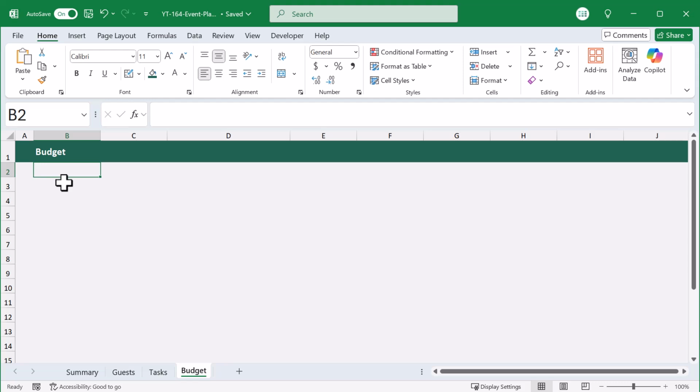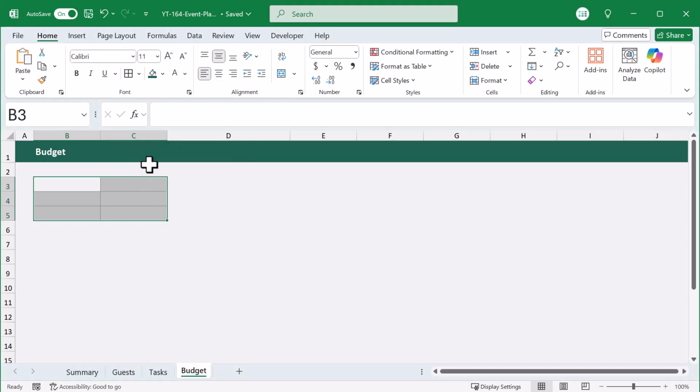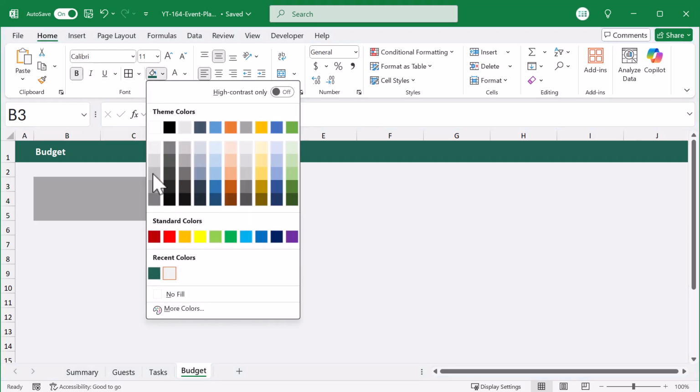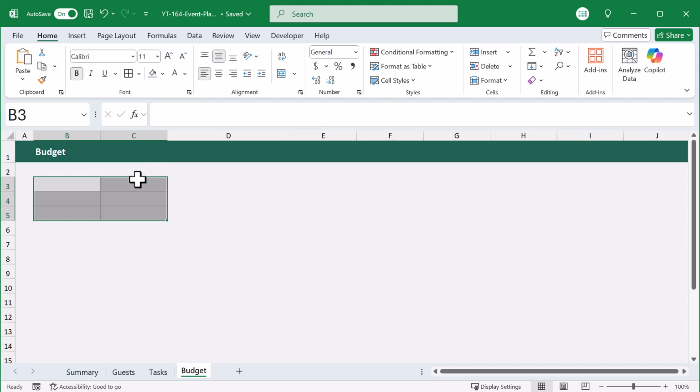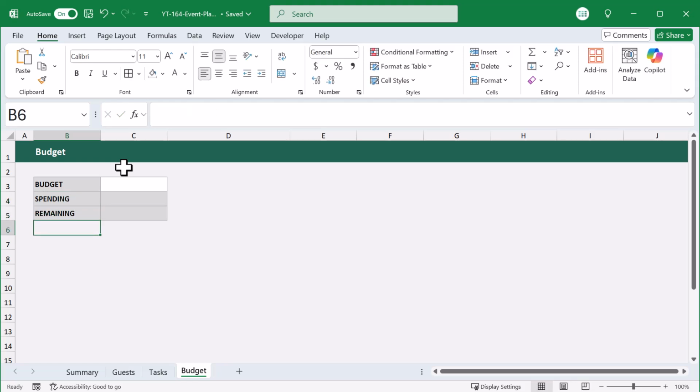Once you do, go ahead and select the range B3 through C5. Go to Borders and select All Borders. Then bold the font, and for the fill color, select this gray here. Then select cell C3 and set the fill color to No Fill. From here, select cell B3 and type in Budget, Spending, and Remaining. Now we're going to make the transactions table.